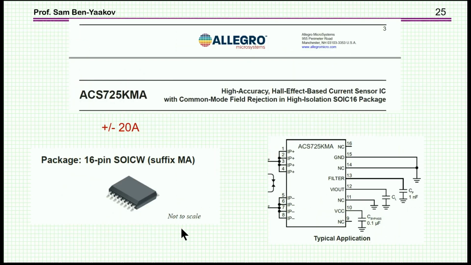Allegro now came up with a more advanced device. Some other companies are doing similar things, but I'm just showing this as an example. This device is for plus minus 20 amp. It's a small device, and you see they are using these terminals, so they're grouping them. This is for the current part, to have enough cross-section for the copper, for the conductor.